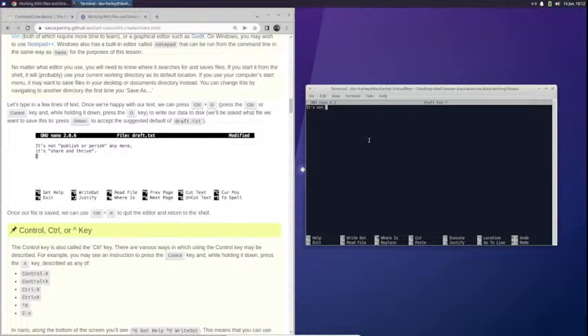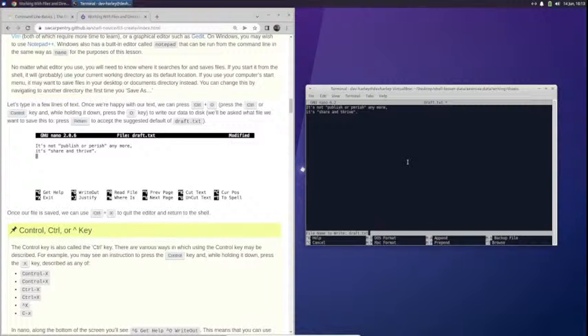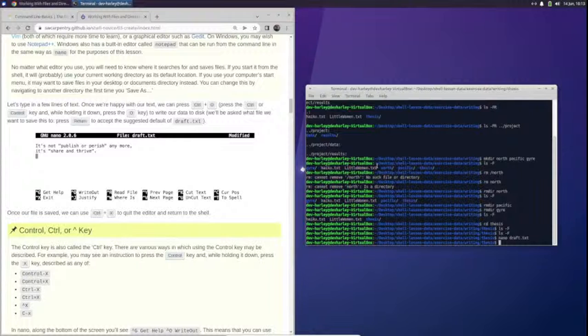So it's not publish or perish anymore. It's share and thrive. And then we'll hit Control O. Hit enter because it tells us right there at the bottom, file name to write is draft.txt. Hit enter. And now we can hit Control X to quit the text editor.